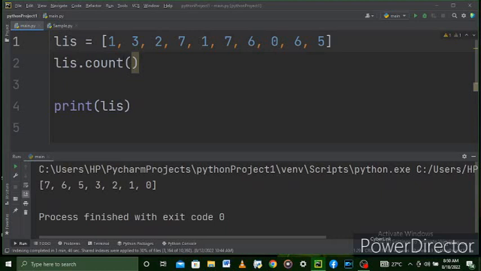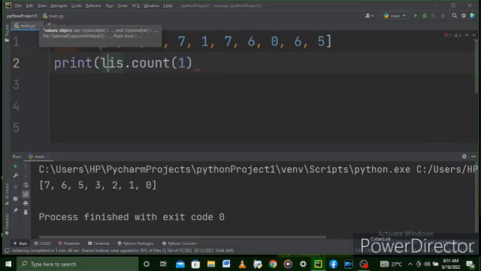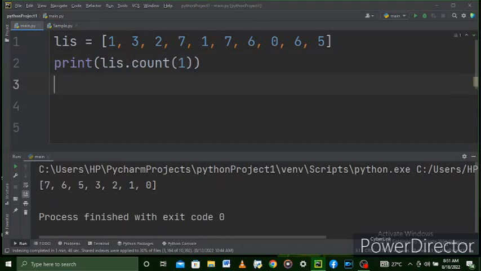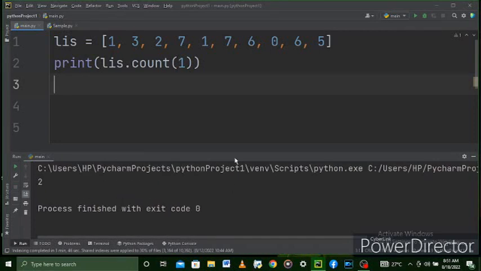Okay, so let's know the number of times 1 appeared. So what we're going to do is to use the method count, then we'll print directly from here, and when you run your program, okay, so you can see here that 1 appeared twice here and here. So that is the essence of this count. You use the count to find out the number of times each of these values appeared. Okay, so 1 appeared twice.